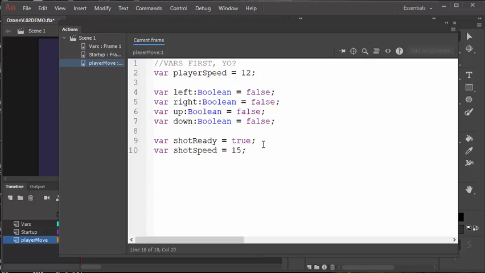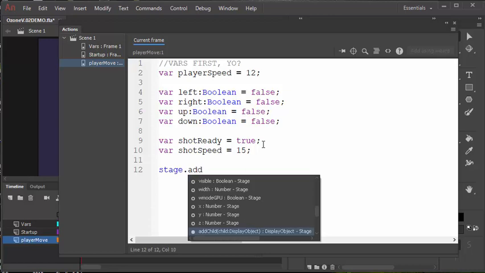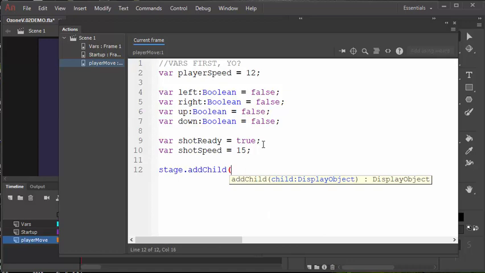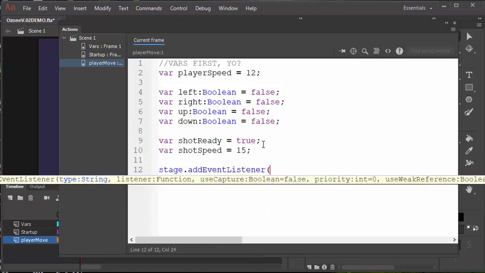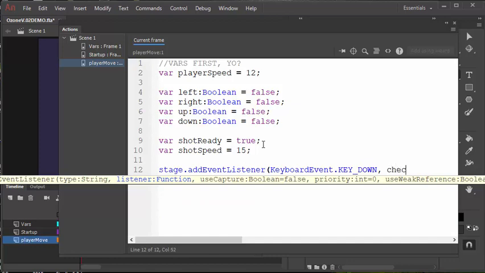Okay, so we're trying to move our player, and let's move through this. We're going to now make an add event listener, I think. Nope, it's going to be a keyboard event. So we're going to say stage.addEventListener. The stage is the parent of the keyboard, strangely enough. So add, not add child, sorry, add event listener. The add event listener for this is going to be a keyboard event, and it's going to be KEY_DOWN, and we're going to call out the checkDown function.